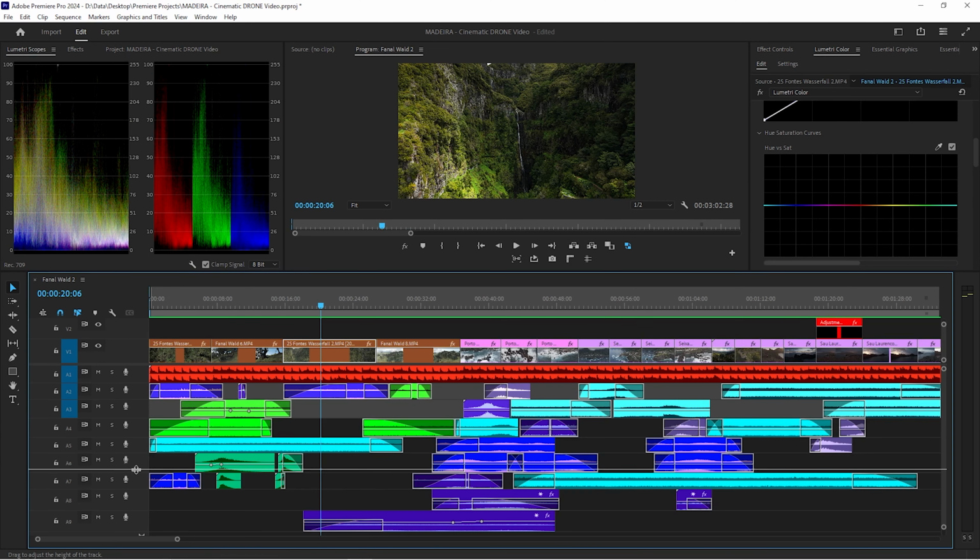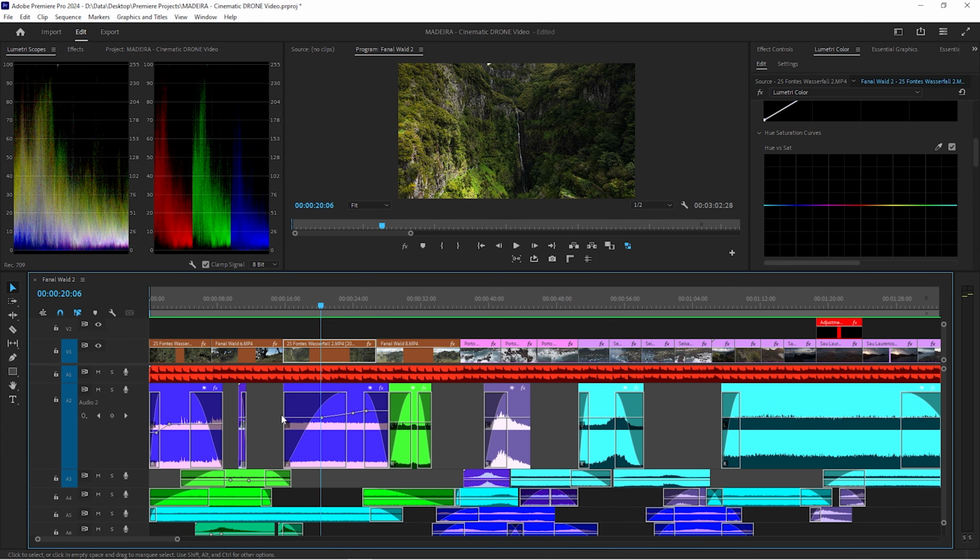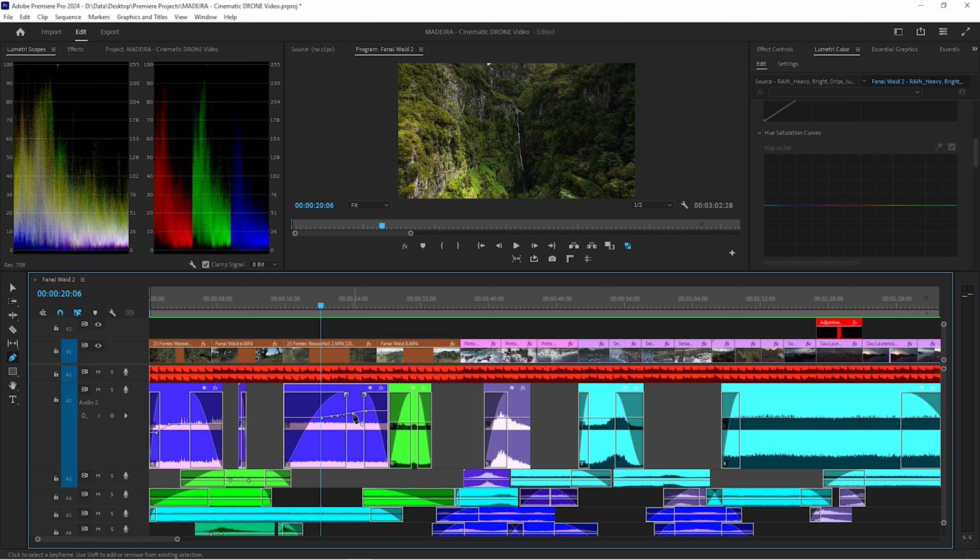What I always like to do is to gradually fade my sounds in and out to achieve smooth transitions from the previous and into the following clips. In Premiere Pro, I just have to press P to create keyframes, and now I can easily adjust the loudness.